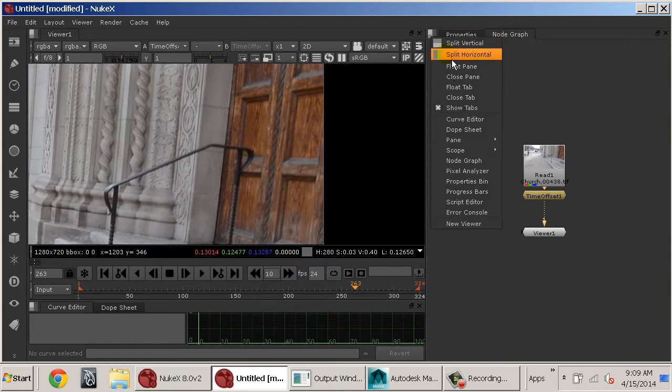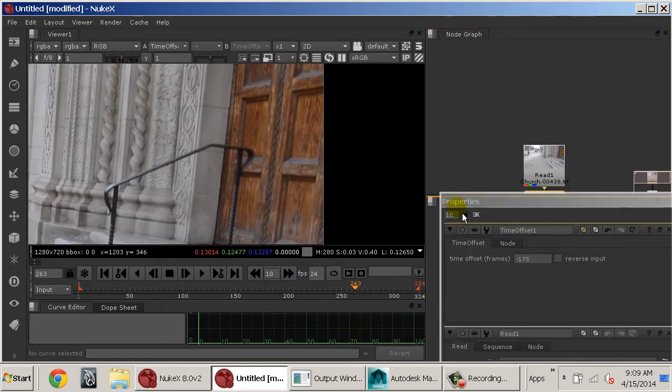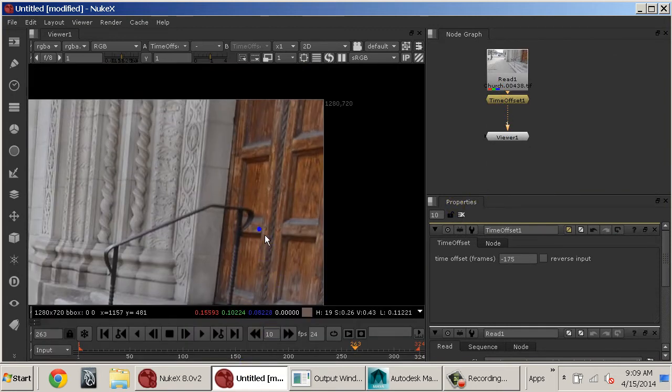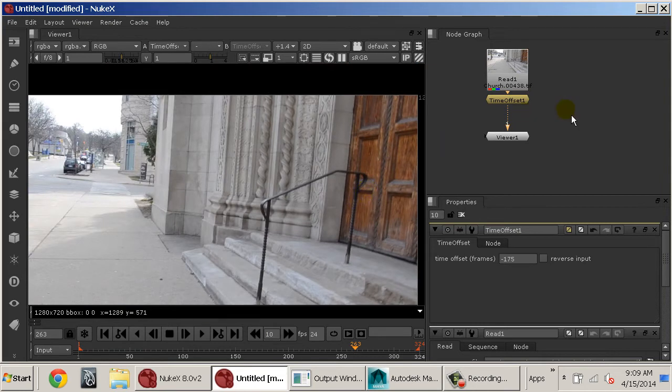And let's do the little split vertically. Drop properties down there. There we go. Okay, so you can see it better in the video. Alright, so now let's go into the time after the time offset, and we'll add a lens distortion node.